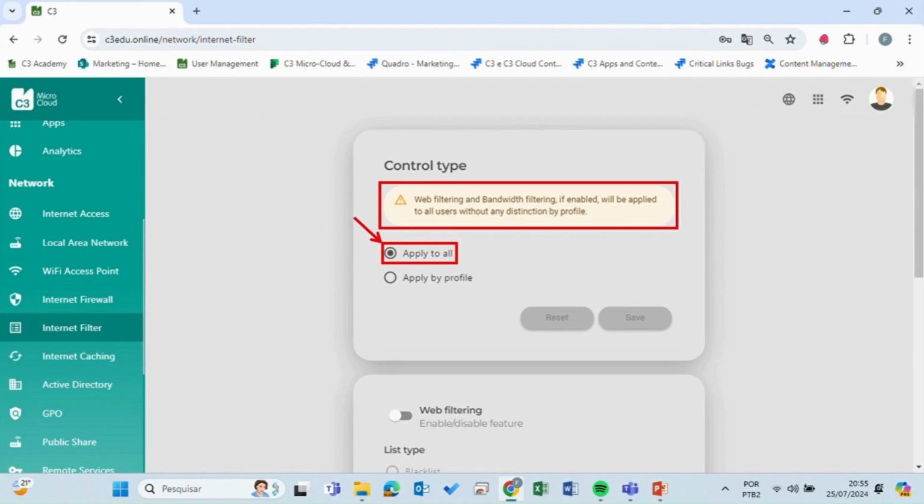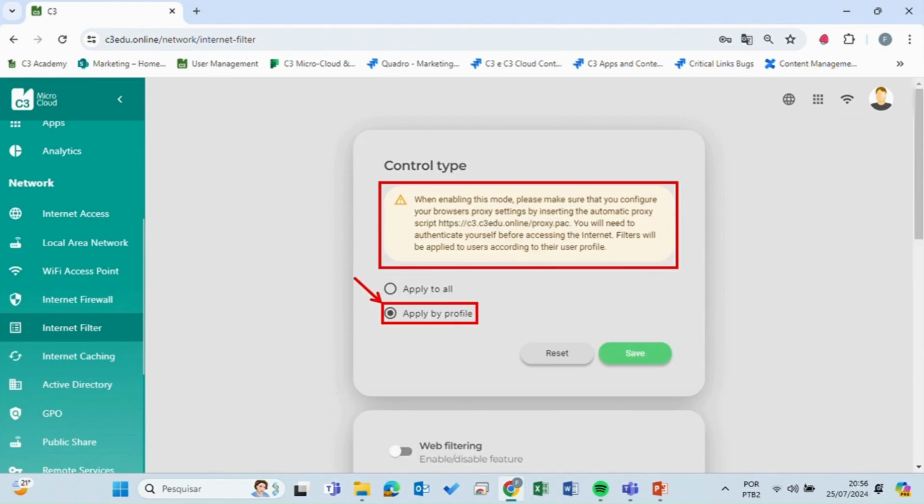In this case, the control made for the Internet filter and bandwidth will be applied to any and all C3 microcloud users. But if the type of Internet filter control is Apply by Profile, as indicated on the screen now, it means that, when enabling this option, we will first need to make some settings on the proxy. In addition, the whitelist and blacklist settings will have to be made for each type of user profile.